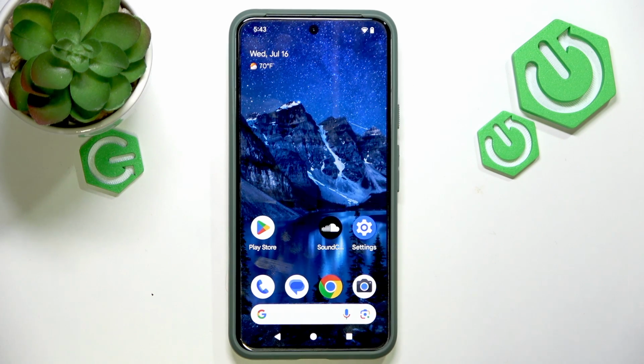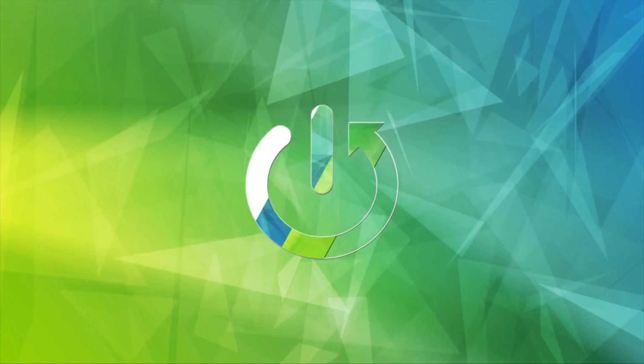Hello, in front of me I've got Google Pixel. In this video I'll show you how to use split screen on Android smartphones.